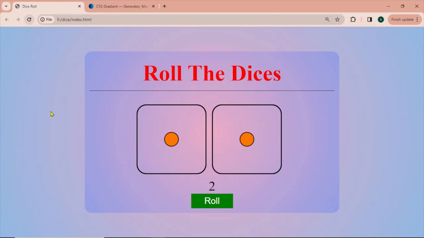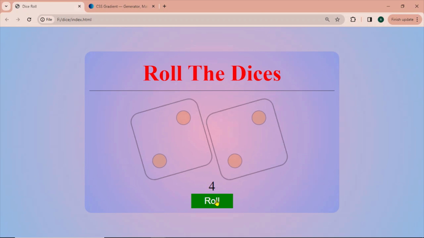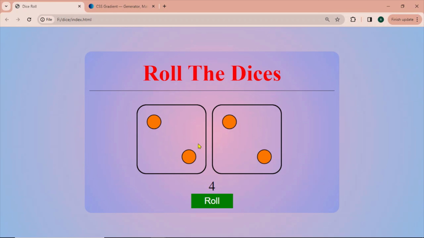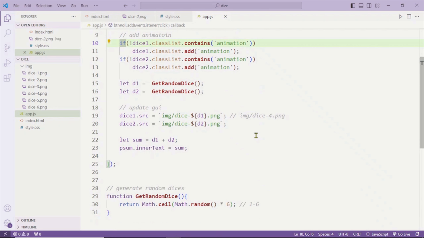Make a refresh and now click. As you can see, animation is working. But it won't work again when I make another roll because the class animation is already added. Let's have another roll, and now you can see no animation. So to execute the animation again and again when the click is performed, we also need to remove it when everything is done. So what we're gonna do here is down there when everything is done.